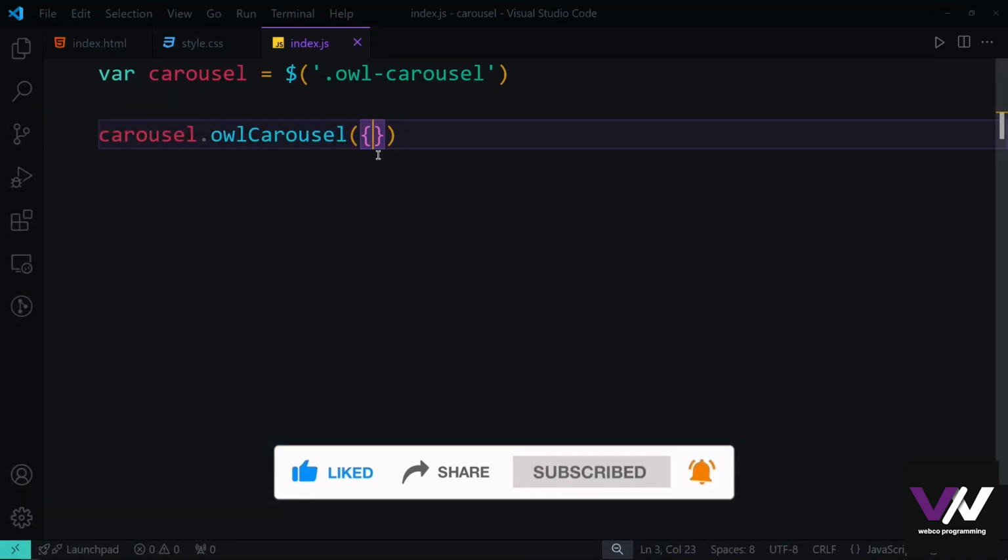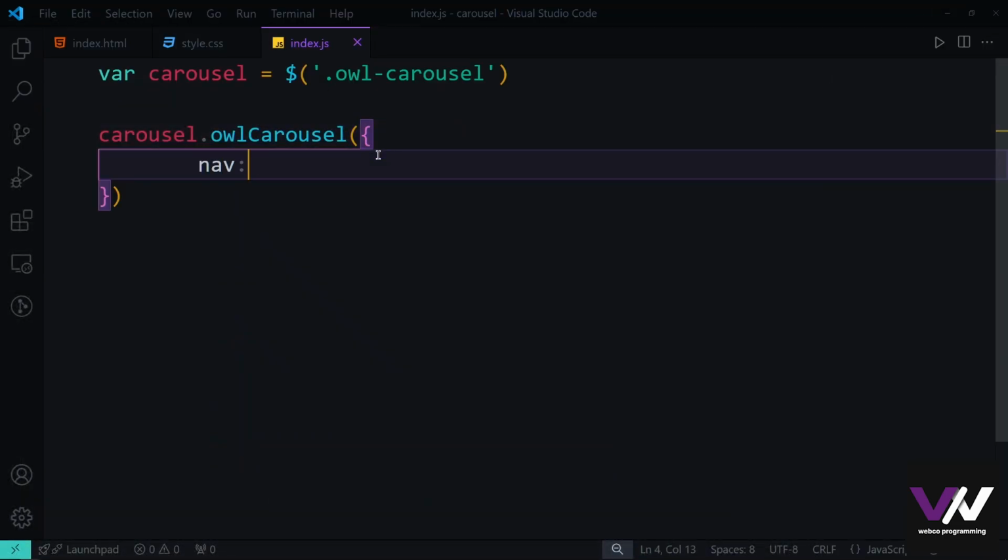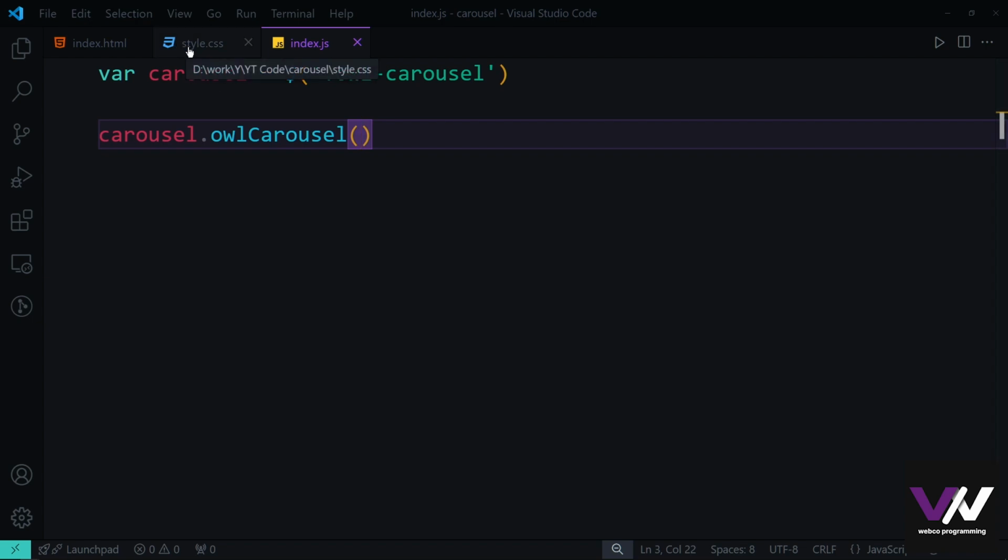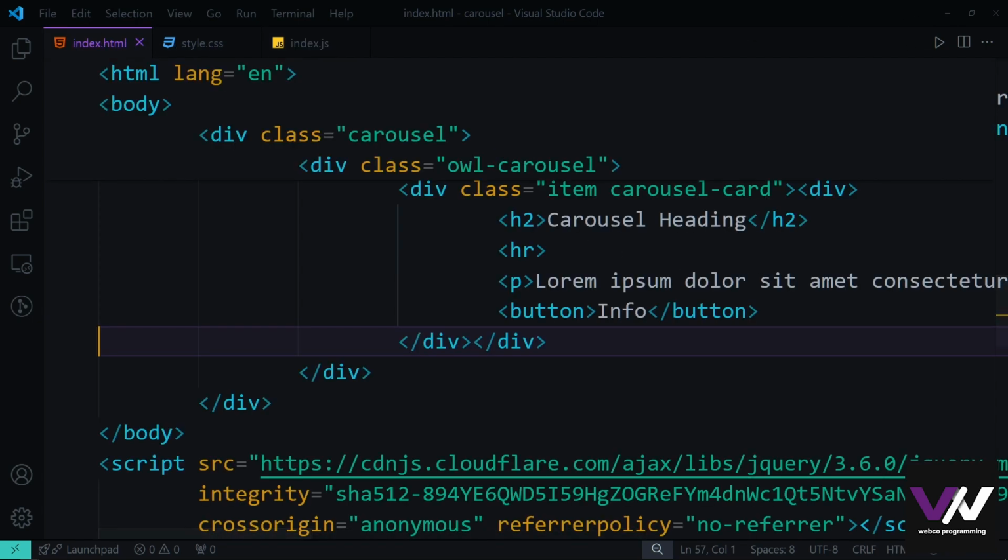Of course, you know that we have this nav that if we make this number 1, we can have some controls, but this is not the way that we want to work. Instead of that, we're going to create 2 buttons in our index.html, and then we define in our JavaScript how we want them to work and change items for us.